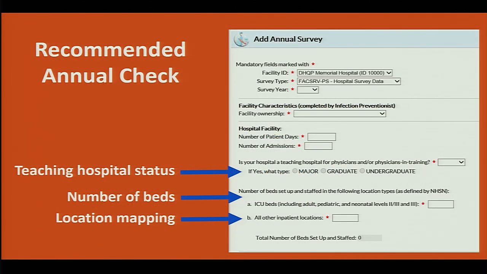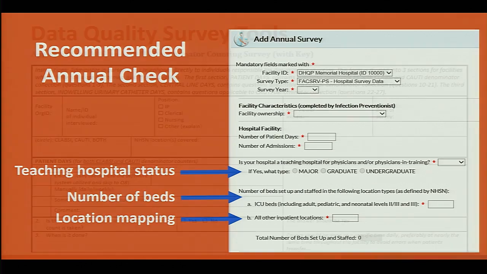So Scott spoke about the annual facility survey, but I wanted to reemphasize the importance of verifying these data for teaching hospital status or medical school affiliation, the number of beds, and location mapping, since these data are used for facility risk adjustment for a lot of the HAIs. And incorrect data in these fields will impact your SIR.